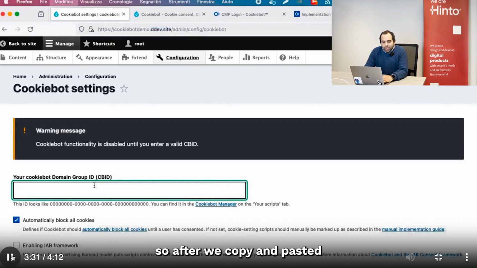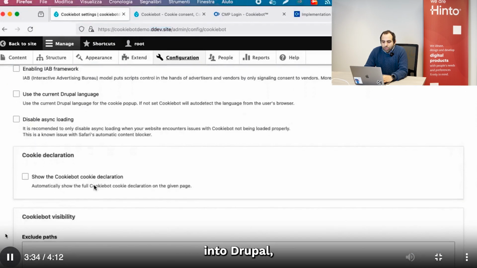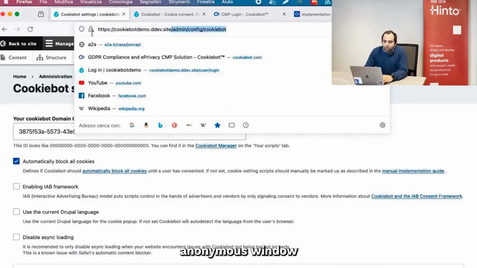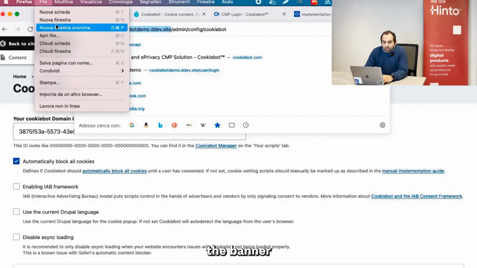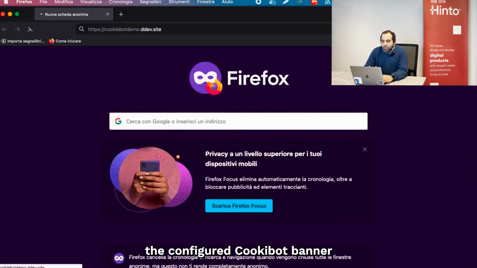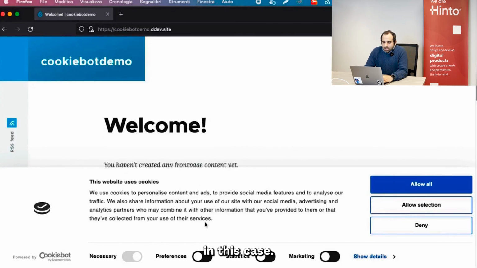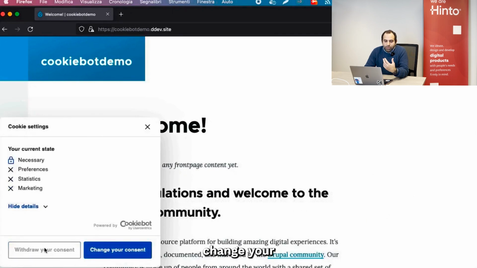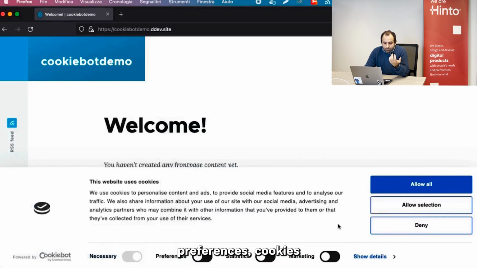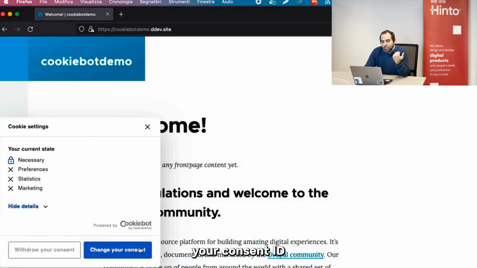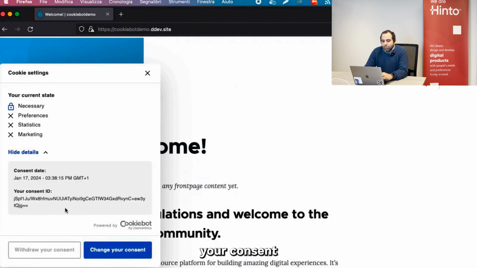So after we've copy pasted the CB ID into Drupal, we open a new anonymous window, and we were able to see the configured Cookiebot banner on the Drupal website. That means that the installation of Cookiebot is complete. In this case, you can change your consent, change your preferences in cookies and other stuff. And you can also get your consent ID and withdraw your consent if you need it.